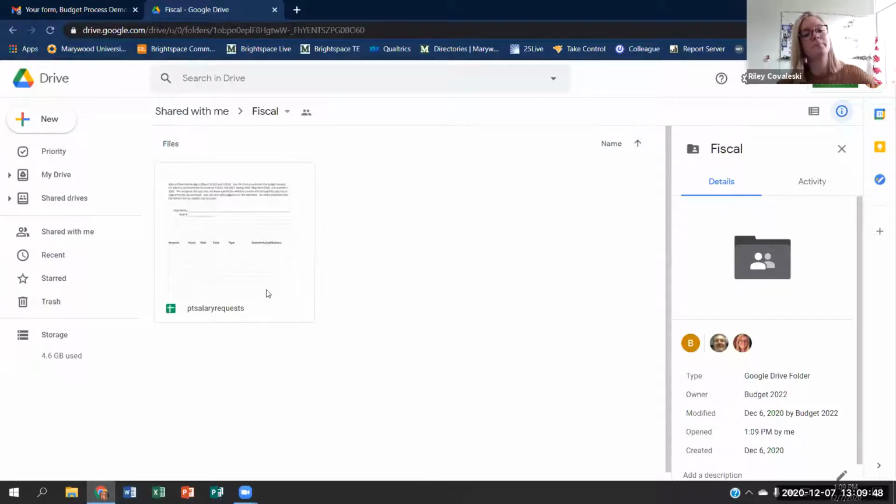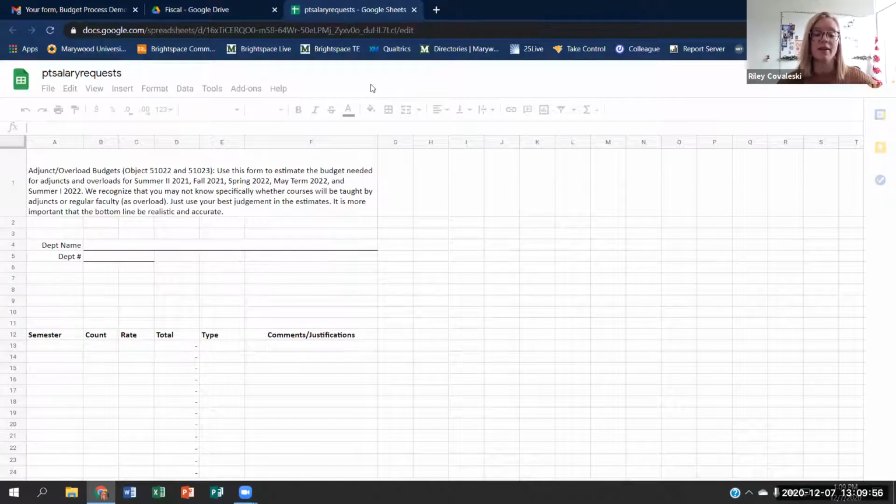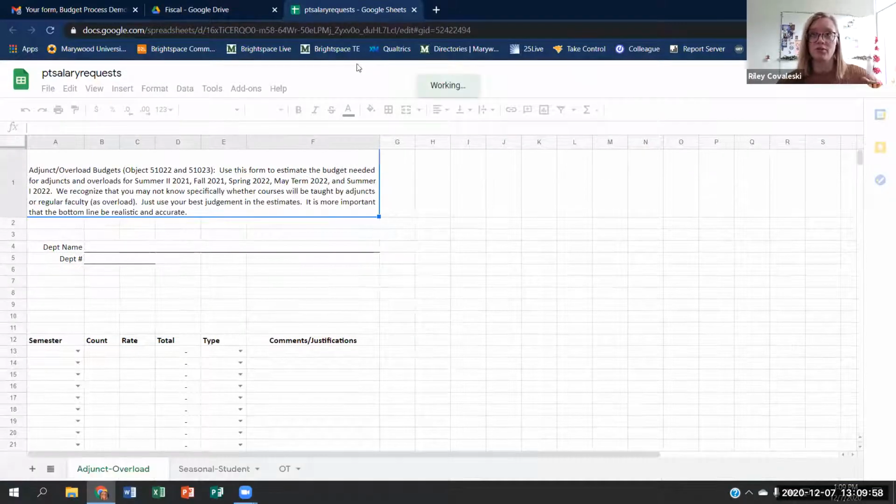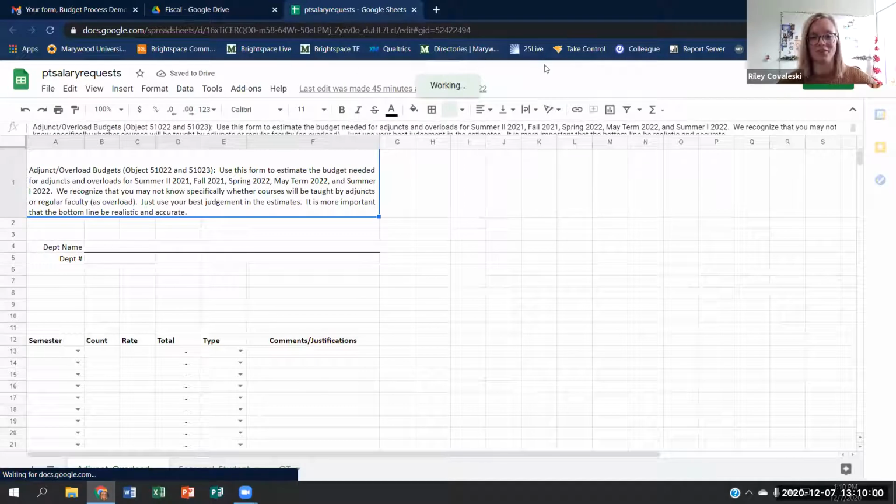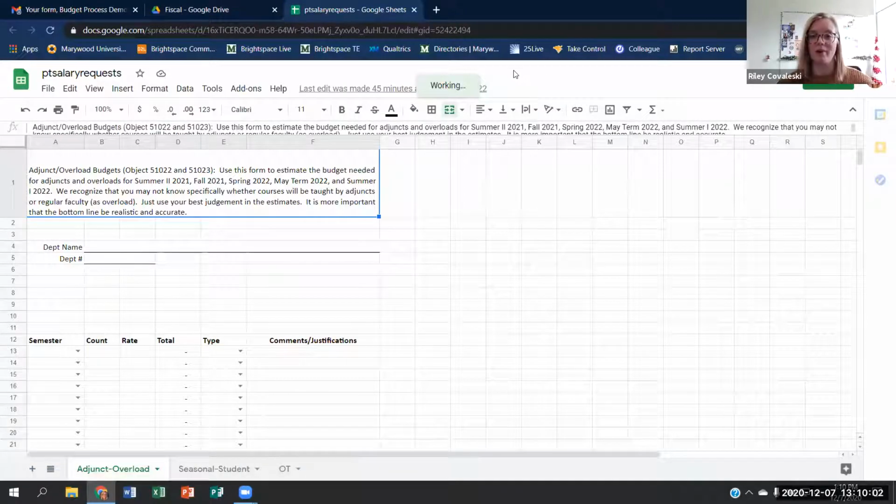But just know that the totals from this Google Sheet do then go into Colleague, which we will look at in a little bit. So the Google Sheet is just like an Excel sheet, except we're going to double click on this. And as you fill it out, it automatically saves, and it is shared with the Budget 2022 account, so they already have access to it. So you don't have to worry about sharing it back with them.